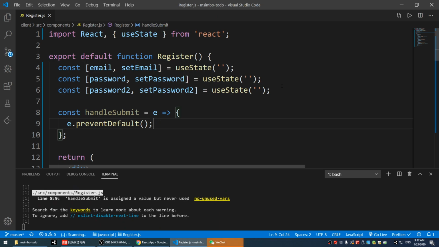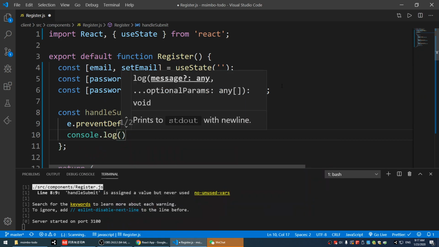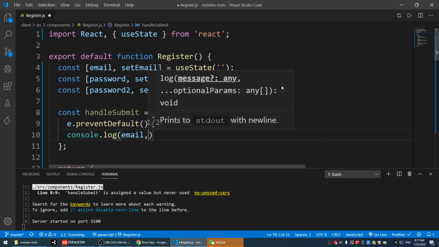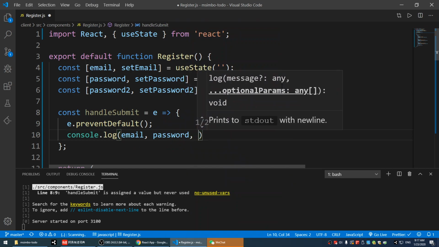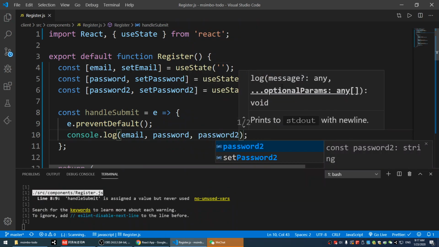What this does is cancel the default action when you submit the form, which is to reload the page. We don't want it to reload the page. We're going to take full control of the form ourselves, so we prevent the reloading, and then you can do whatever you want. For example, I'm going to console log the email the user entered, the password, and the second password too, just to make sure we successfully stored them.